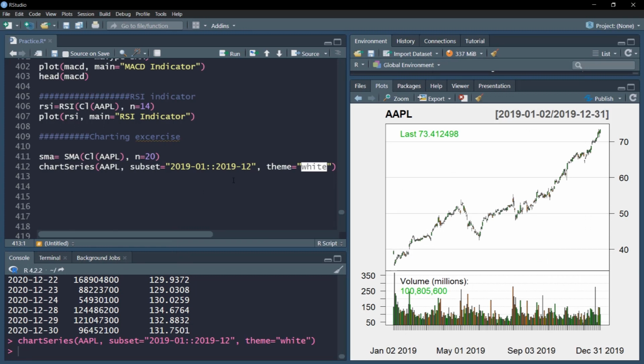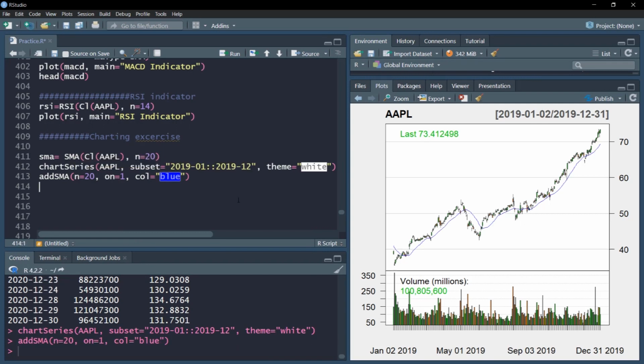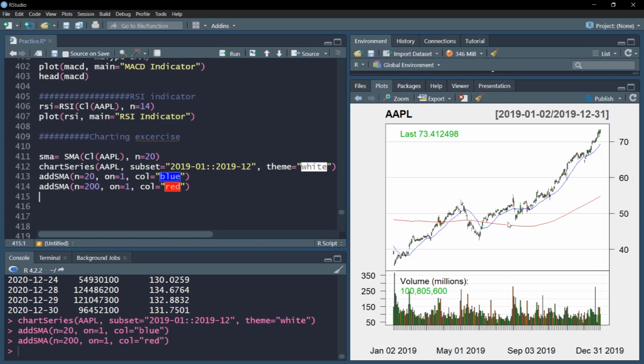Now let's add indicators one by one. So first let us add the simple moving average, and it's pretty simple. We just put n equal to 20 as we wanted, lwd equal to 1, col equal to blue. So this will add first a rather fast moving average of smaller period. Similarly, we can add another indicator with n equal to 200. So this will be rather more slow, and probably we should change the color to red. And you can see it's much more slow.